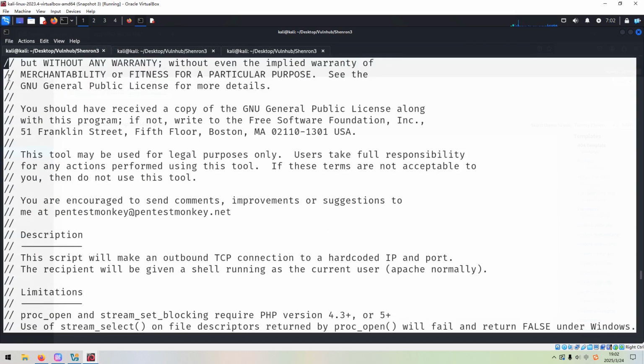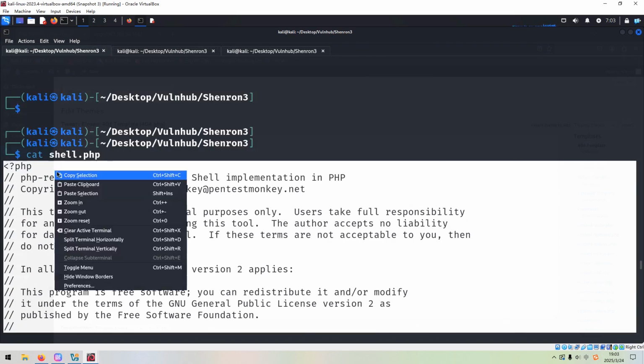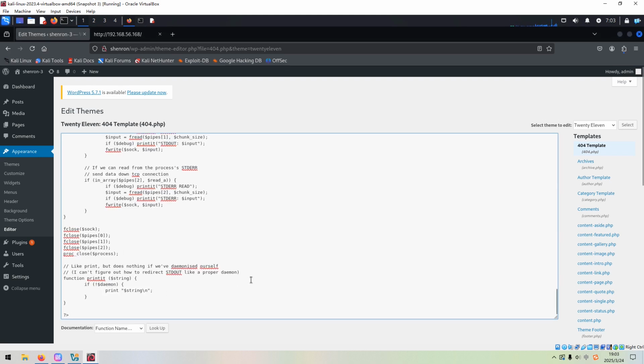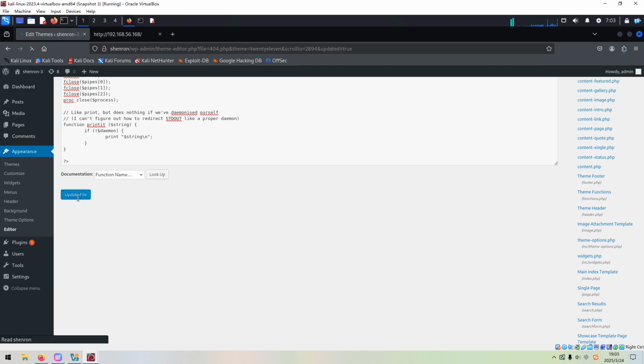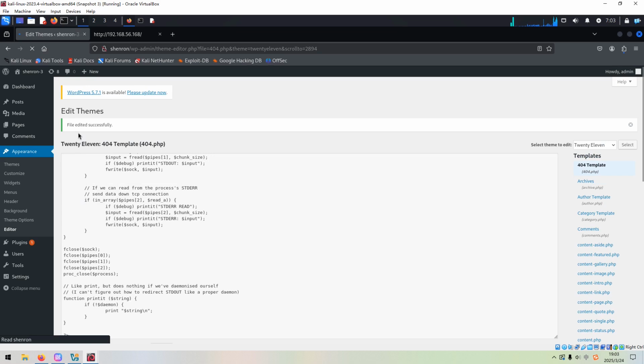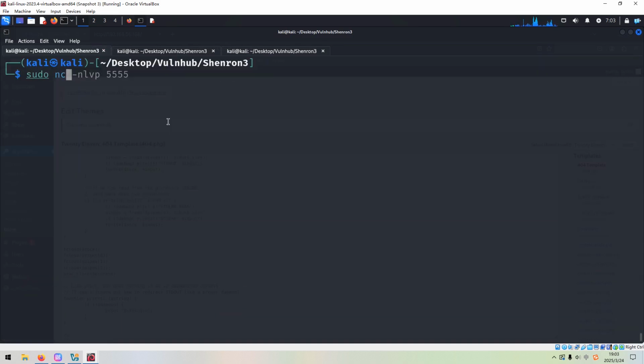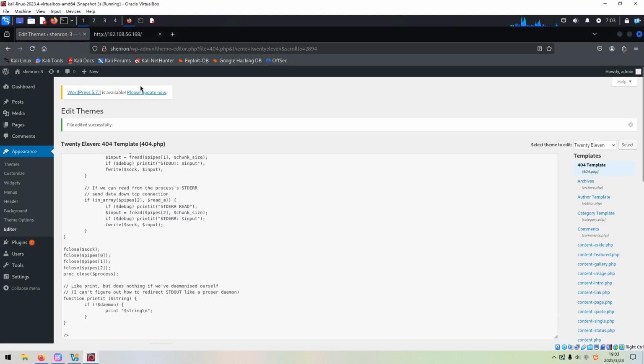And we can copy the selection and put it in this window, and then we can click update file. We didn't get any error. If you get an error, maybe we need to find some other ways to upload the web shell. Okay. Next, we can go back to the terminal window to set up the listener with netcat, waiting for a connection from the target. So next, we need to use the browser to access the 404 template page.